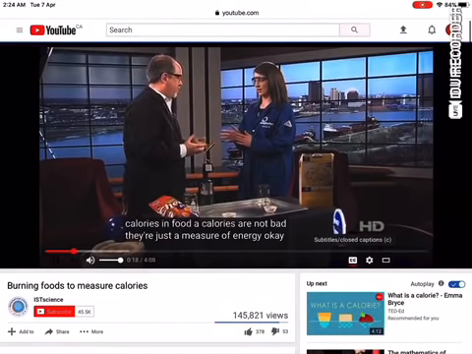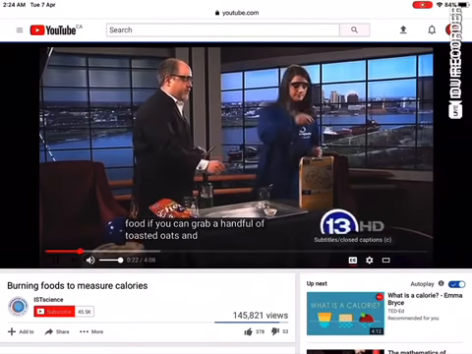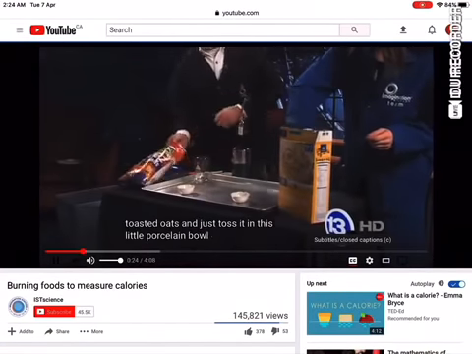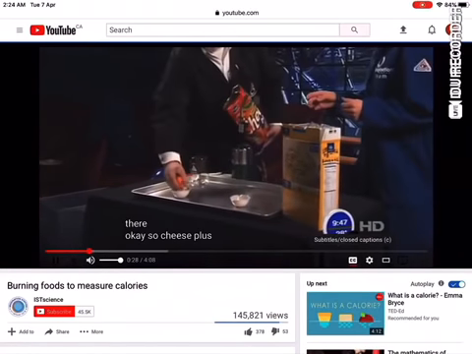And so I brought with me two different kinds of food. If you can grab a handful of toasted oats and just toss them in this little porcelain bowl, we've got one end of the spectrum of food there. Okay. Got some cheese puffs. We'll load that thing up. We're going to load it up.